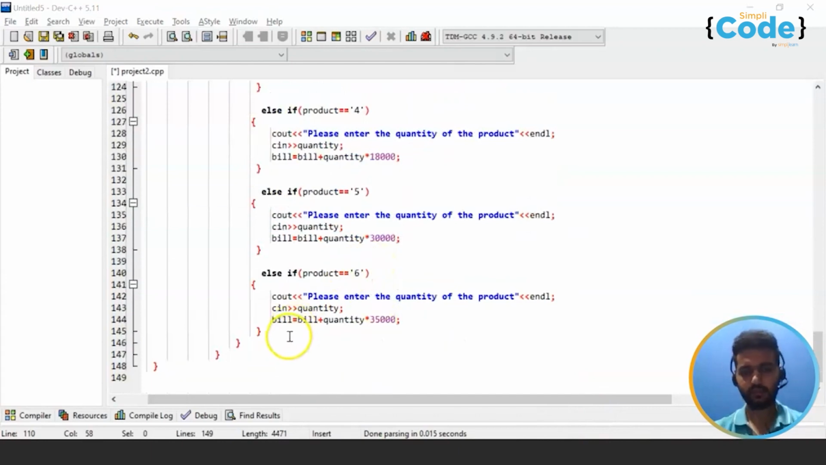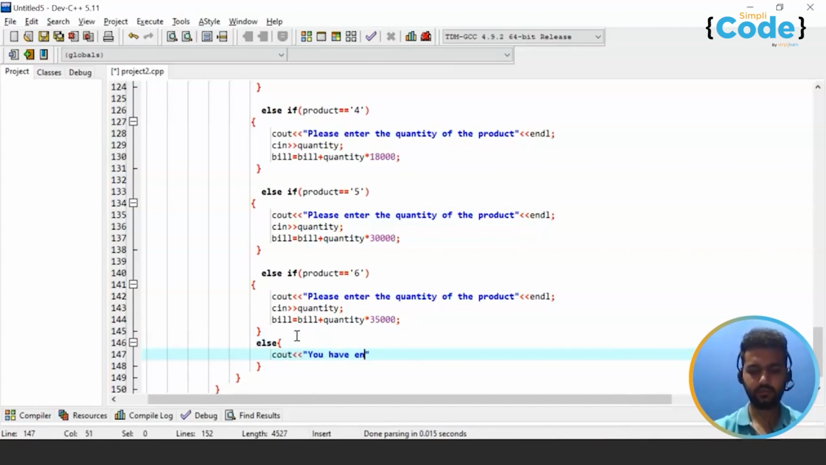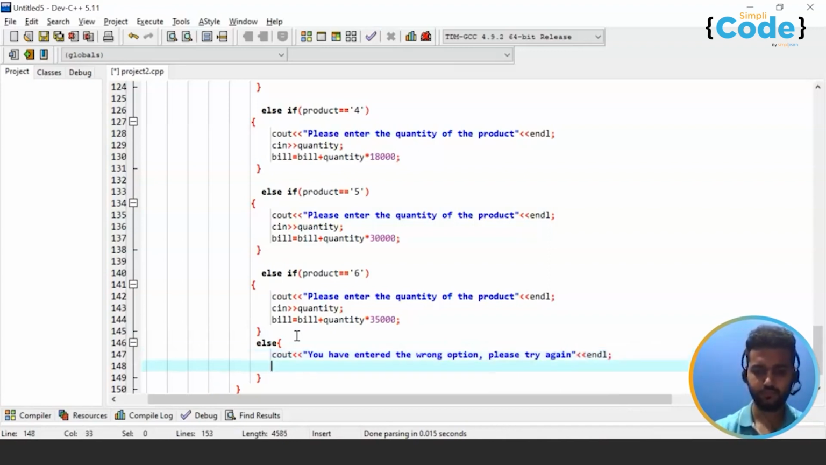Now we'll have to use an else block. In this else block we'll write, you have entered the wrong option. Please try again. Alright, now go to refrigerator.